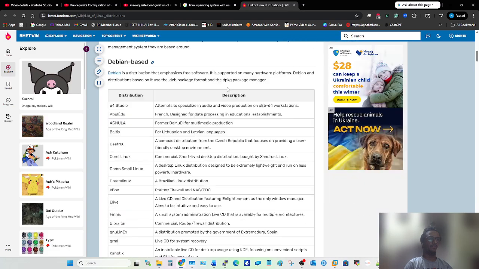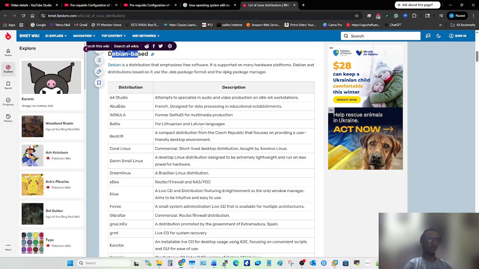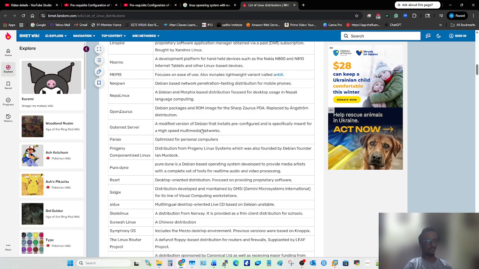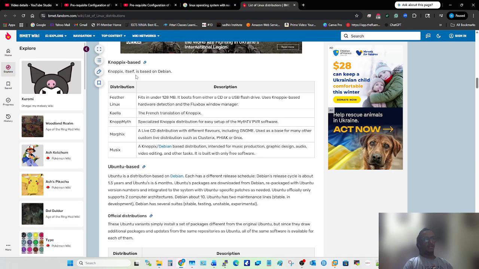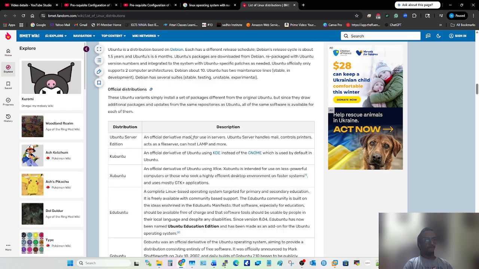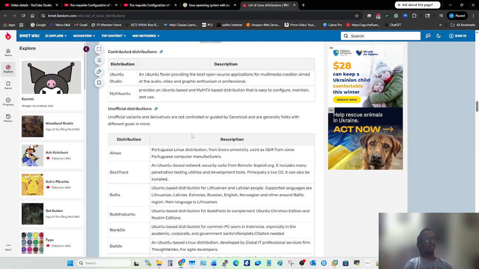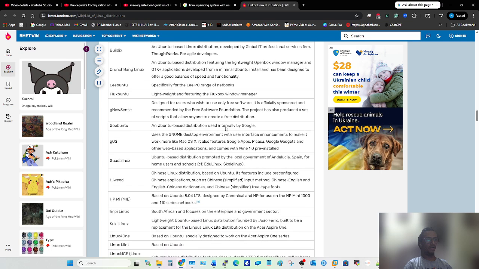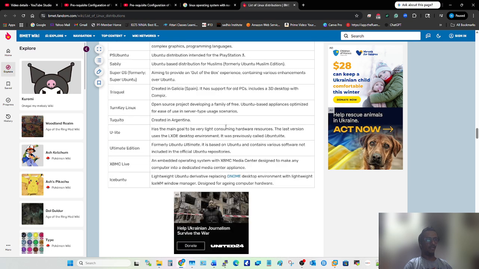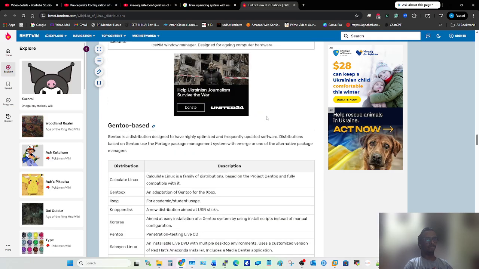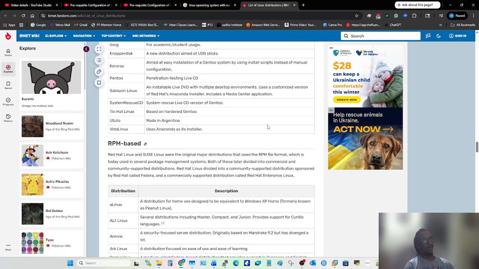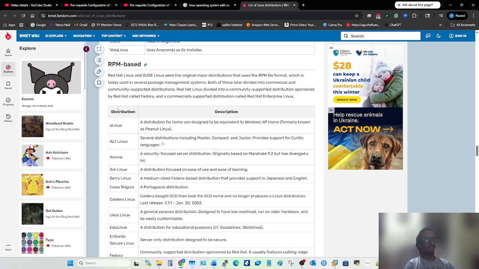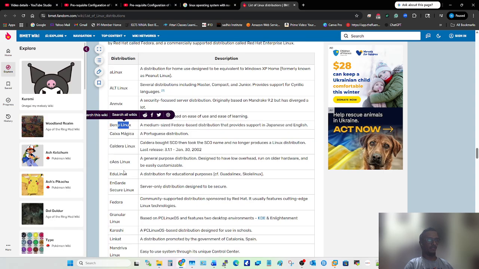So there are many operating systems. You can say Debian based. These all operating systems are Debian based operating systems. Okay, then Knoppix based. These are Knoppix based. Okay, then RPM based operating systems are Red Hat, then Fedora, and these are multiple operating systems on RPM base. Alt Linux, Arch Linux, Berry Linux, and these are multiple operating systems.